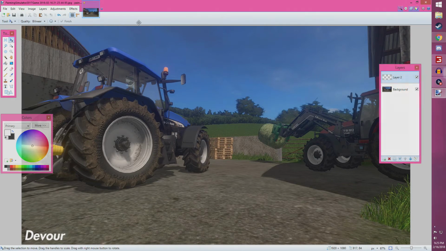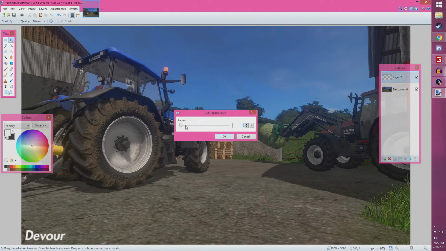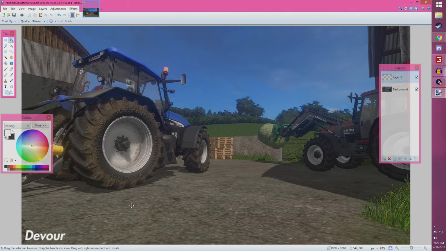And then I'm going to take that layer 2, go to Adjustments, Blurs. I'm just going to do a quick Gaussian blur on it because paint.net is not a vector program. So sometimes if you make the text too big, it will leave it a bit pixely. So that's why I blurred it just a tiny bit.